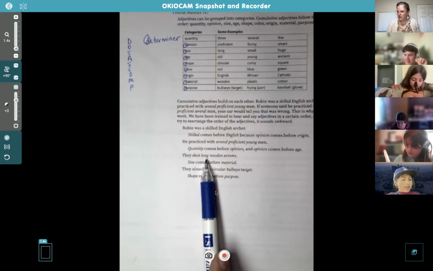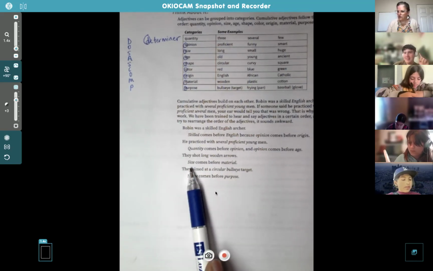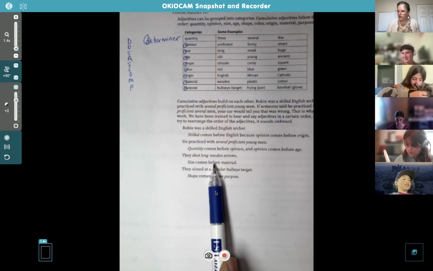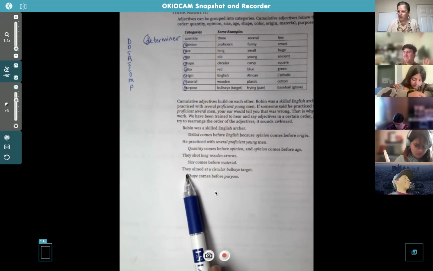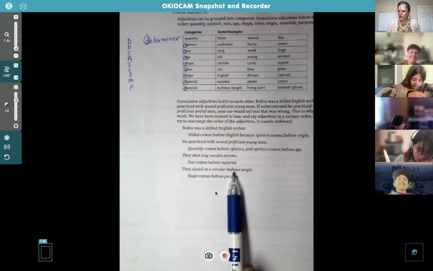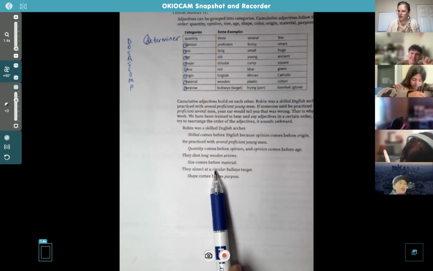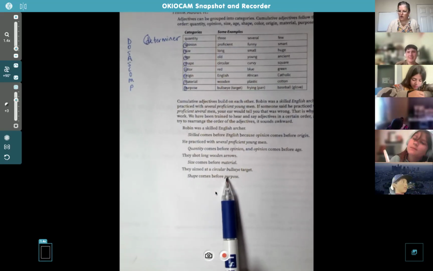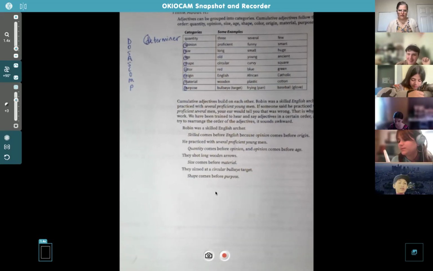They shot long wooden arrows. Size, long, comes before material, wooden. And then they aimed at a circular bullseye target. So shape, circular, comes before purpose, bullseye.